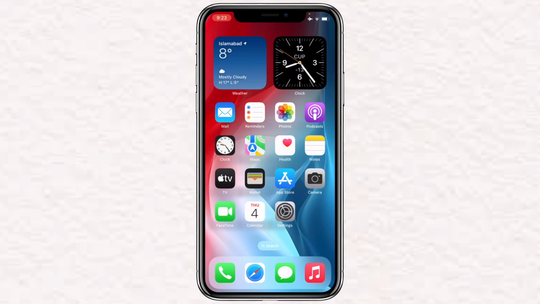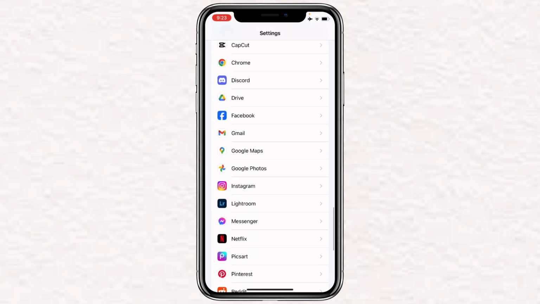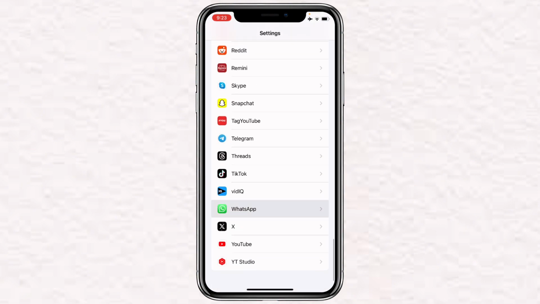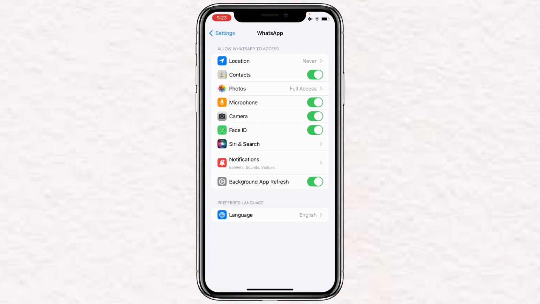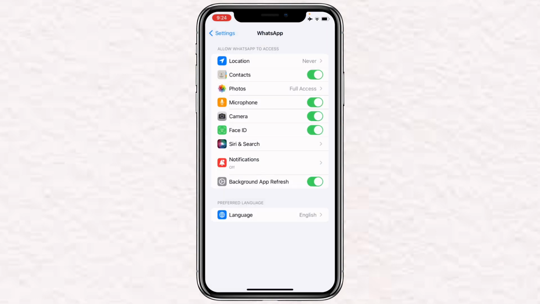So the second thing you can do is to head over to the settings, scroll down, and find WhatsApp. Once you've found it, tap on it, and you can do two things. You can turn off notifications, all the notifications from WhatsApp, and now you will not be able to receive any calls, any messages until you open the WhatsApp application.